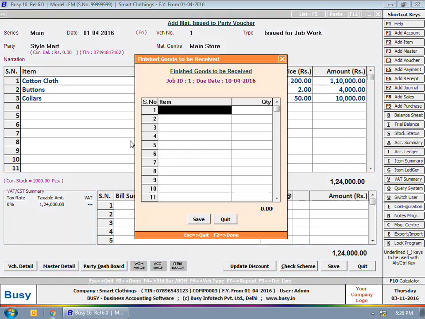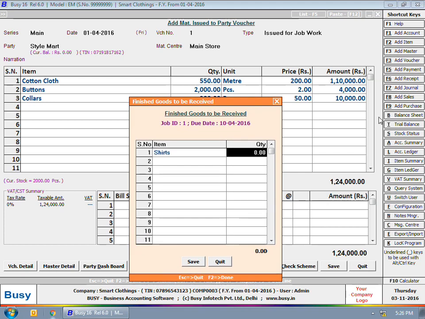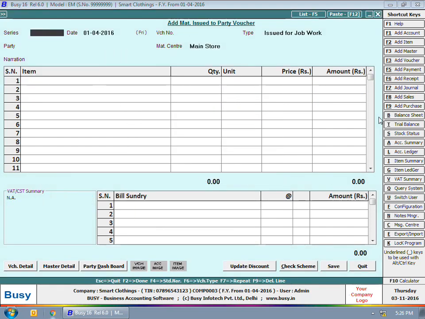On saving the voucher, a finished goods to be received window will appear in which you need to specify the finished goods which will be received after job work. In our case, finished goods will be shirt and the total quantity will be 200. In the voucher, one thing to notice is that although the raw material details are appearing from the bill of material, if you want, you can change them accordingly.